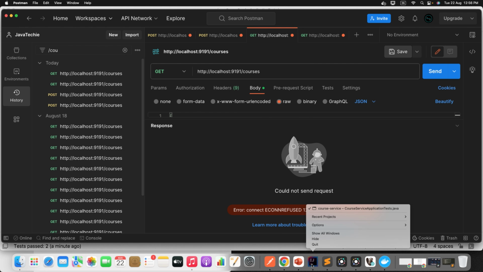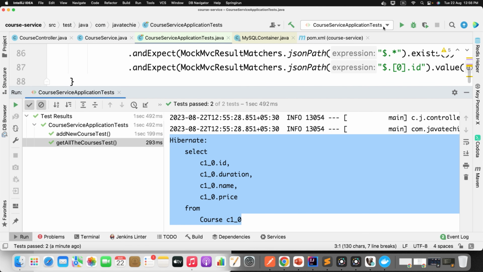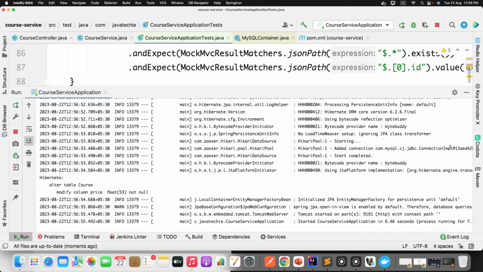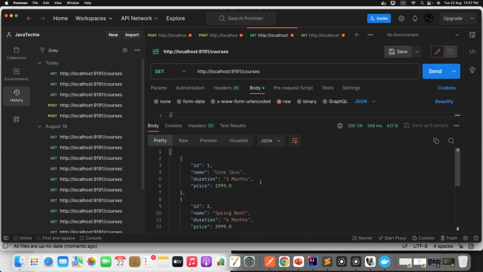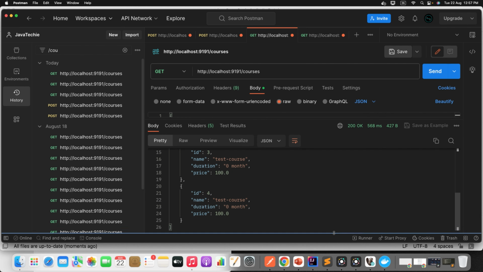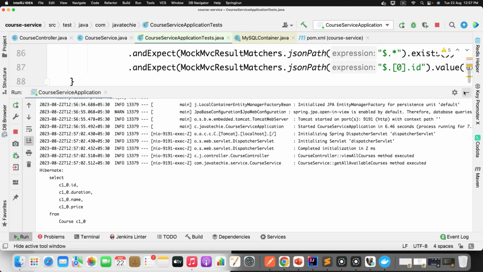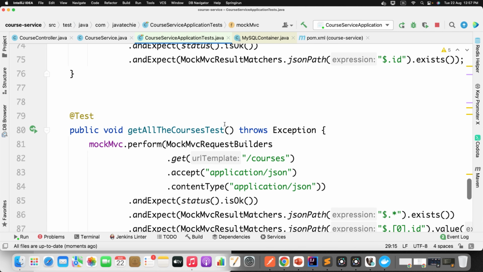Okay, I stopped my server, right? So what I'll do, I'll just start the course service application. So it started. Just trigger the same endpoint again. We are getting only 4 records. Now if I run it again and again, not a single record will be inserted to the DB.